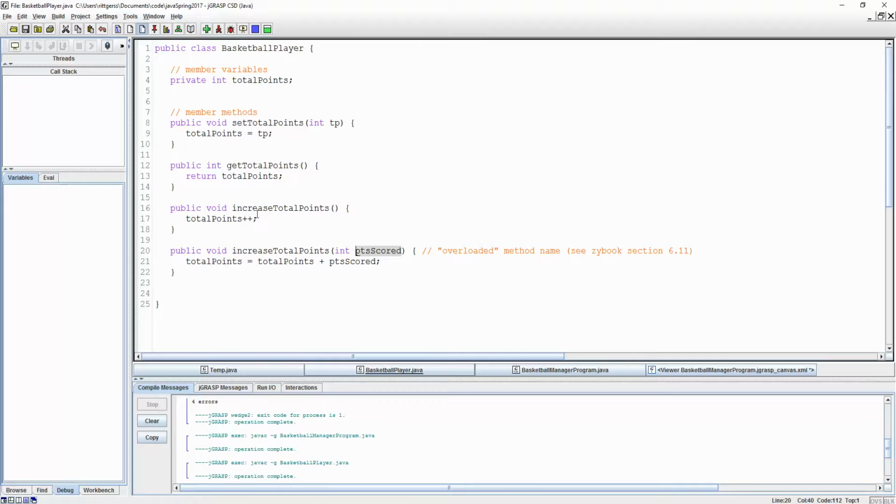Okay, so I could do this. I could actually create another version of this method called increase total points that doesn't have a parameter. It just increases the total points by 1. In other words, increment, or total points equals total points plus 1, or total points plus plus.